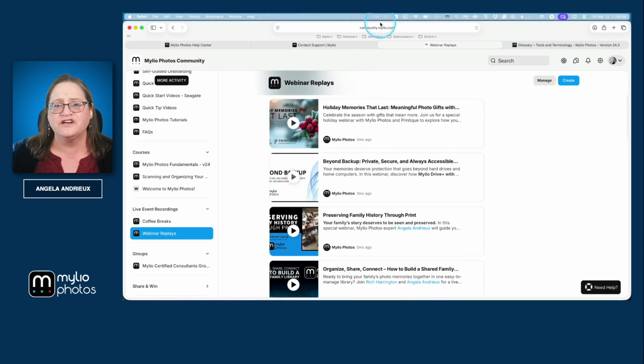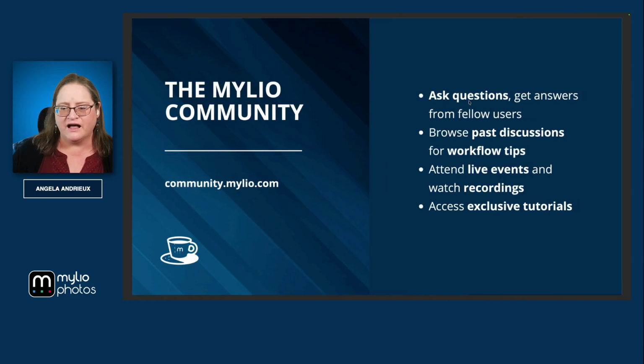And again, to get to this, you're going to go to community.mylio.com, or you can get to it from that help menu inside the app or from the Learn panel. All right, so that's the Mylio community.